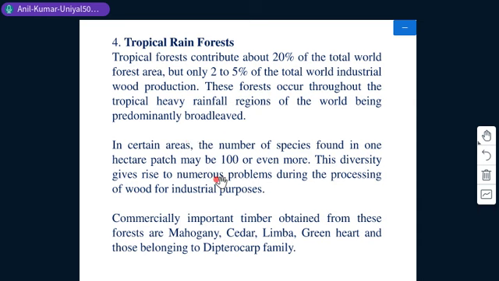Okay, in certain areas, the number of species found in a 1 hectare patch may be 100 or even more. Okay, this diversity gives rise to numerous problems during the processing of wood for industrial purposes, as their density is quite high. Commercially important timber obtained from these forests are mahogany, cedar, limba, greenheart, and those belonging to the family Dipterocarpaceae.